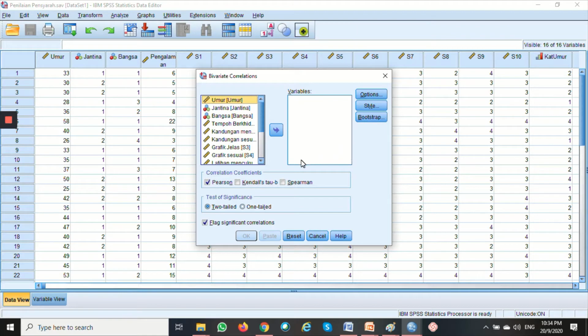In this case, we need to move over at least two variables. If I move only one variable, it won't let me run the analysis. The OK button is not available because if we have only one variable, what will we compare to, right? So we need to have at least two variables.